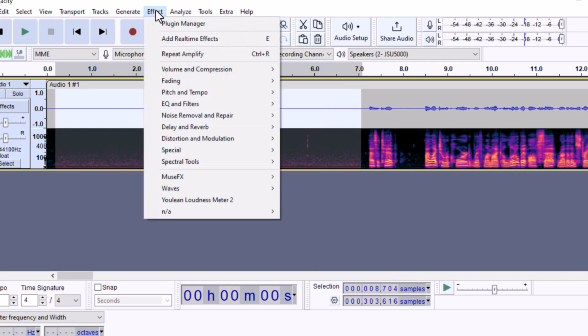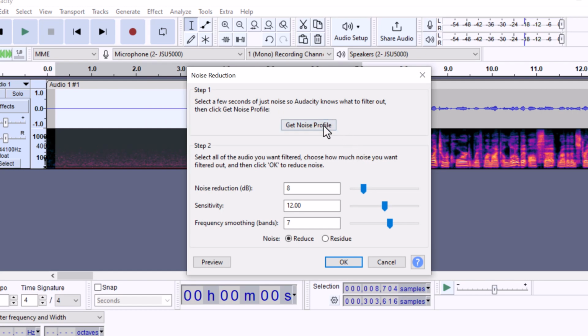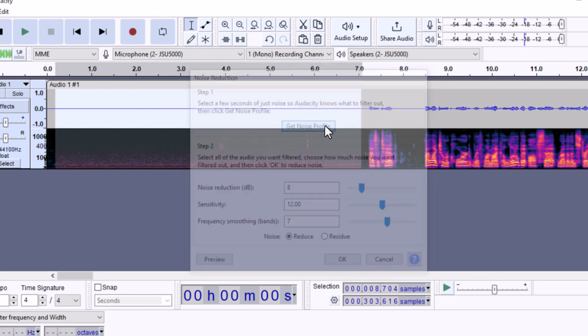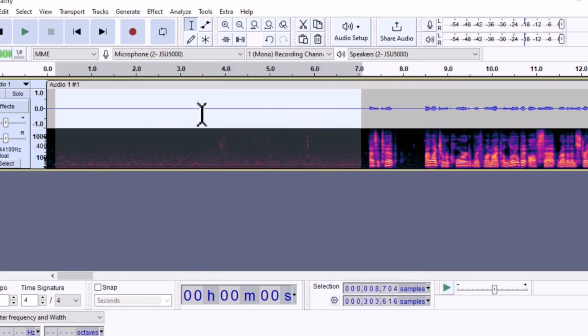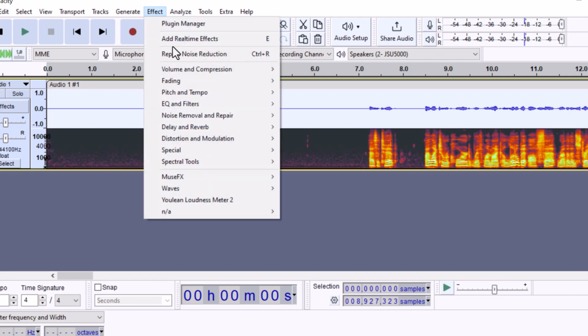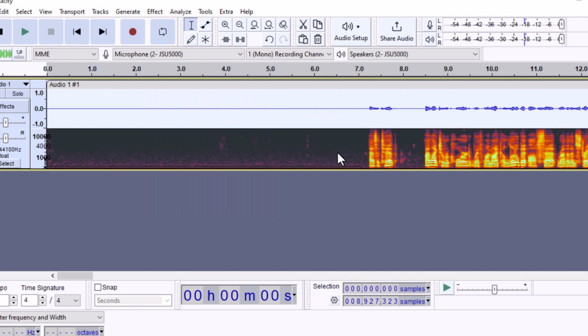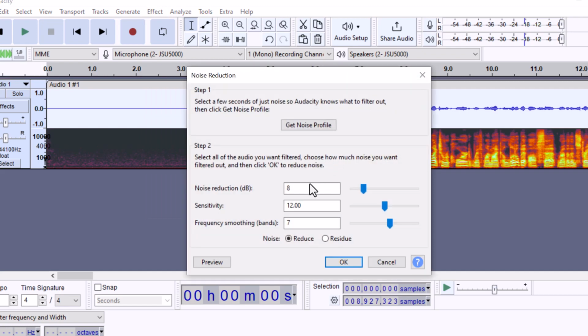We're going to go up to Effect, select Noise Removal and Repair, and then Noise Reduction. Then you click Get Sample, which is basically the 5 seconds that you just selected. Now you're going to go back out and select the entire track. And now we're going to go back to Effect, Noise Removal and Repair, Noise Reduction. And we've already done the sample, so we select OK.